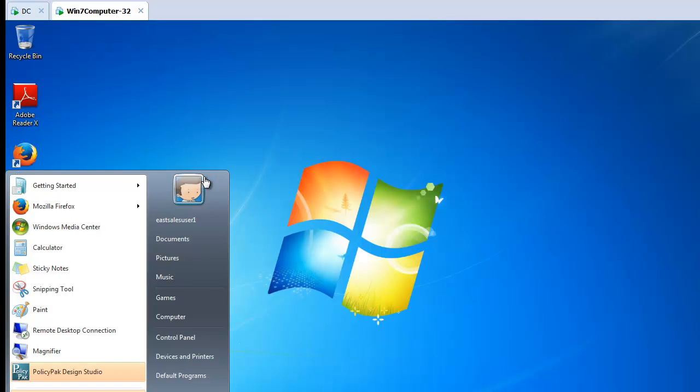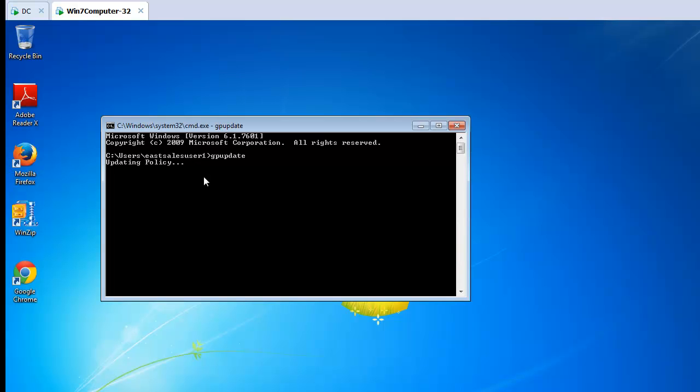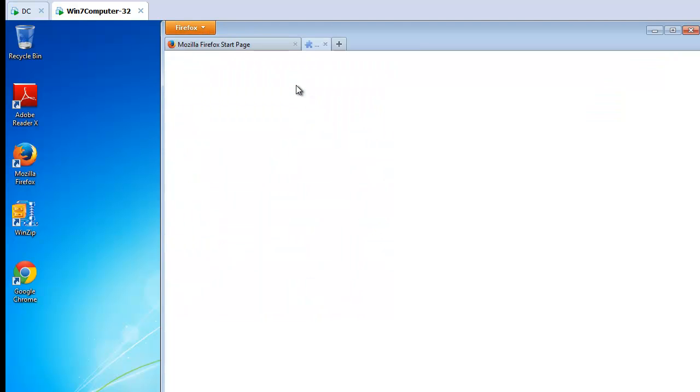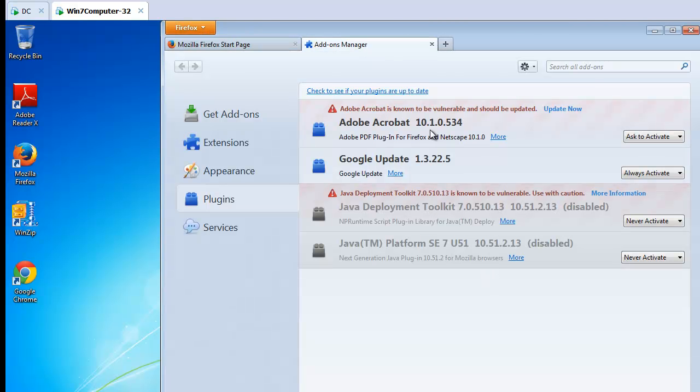I'll go back to my target machine. I'll run GP update, and we'll wait for group policy to refresh. And now that that's done, let's go over to Firefox again and see the results. We'll go over to add-ins, and boom. So remember, Acrobat was manually disabled by the user. It got popped back to active, and the two Java guys that were active were now set to disabled. And because we're using system-wide lockdown, even if a user tries to activate it, it doesn't actually work. Doesn't let them do that.